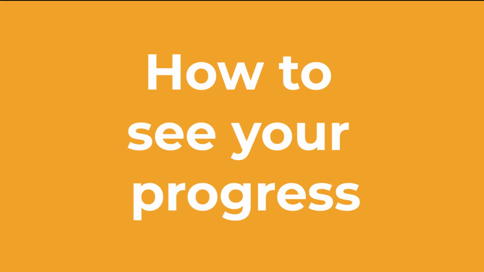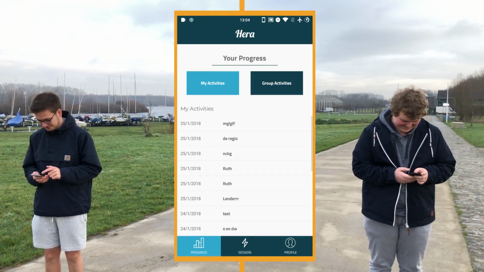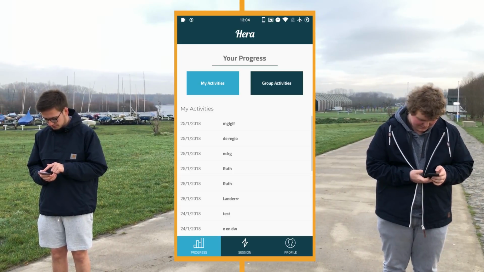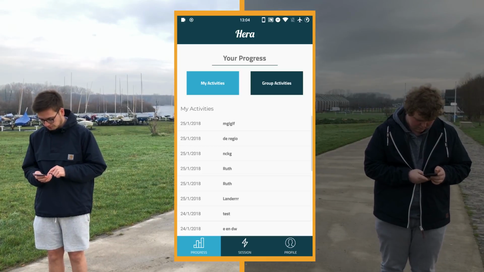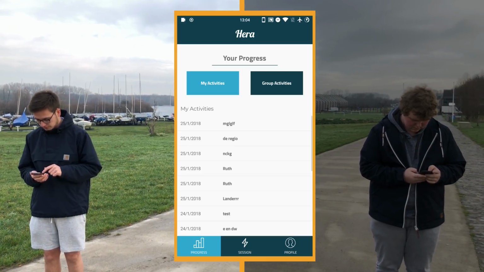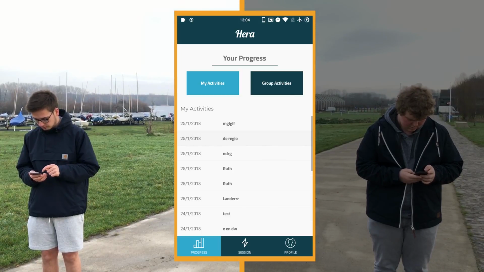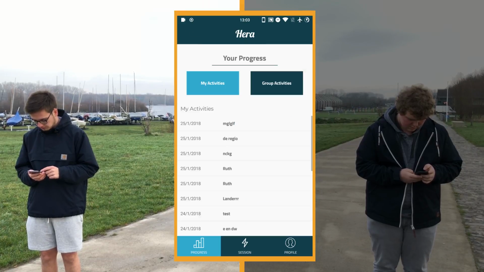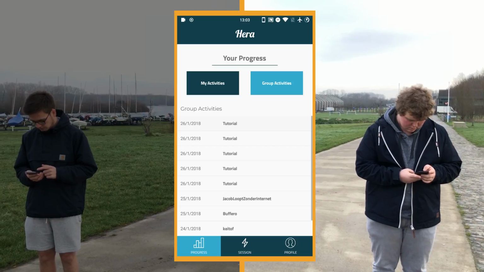How to see your progress. The student and the teacher can see their progress by pressing the progress button. They can both choose to view their own activities or their group activities. When the student wants to see his progression of a session, he can see this by tapping the My Activities button. When he finds the run he wants to know more about, he can simply press it and it will show him more information. The teacher can press the Group Activities button to see all his sessions he has made.